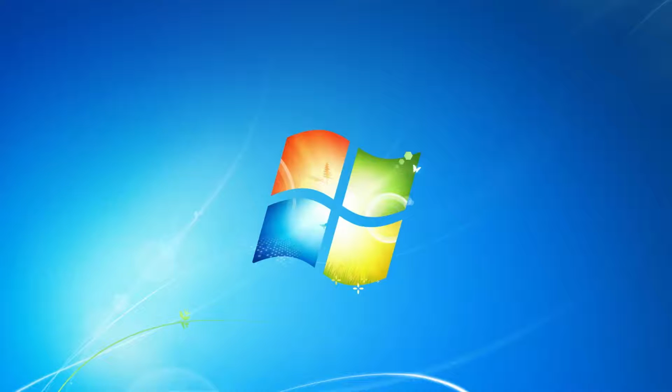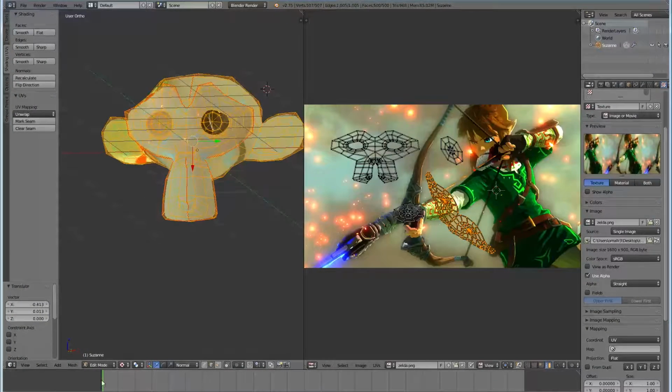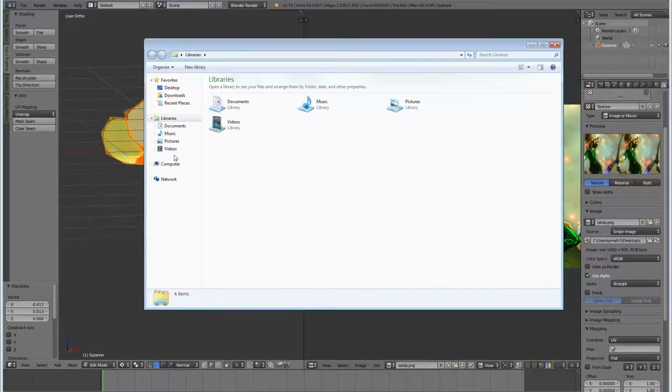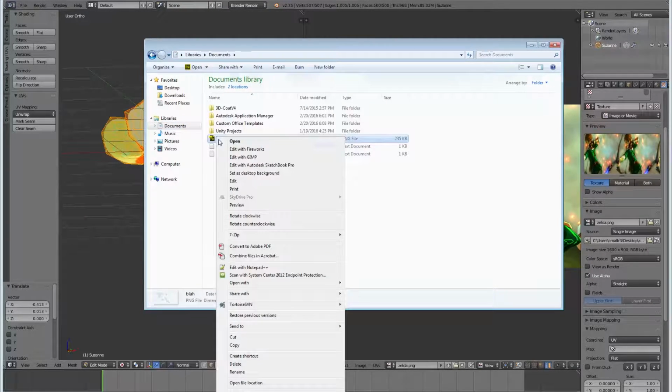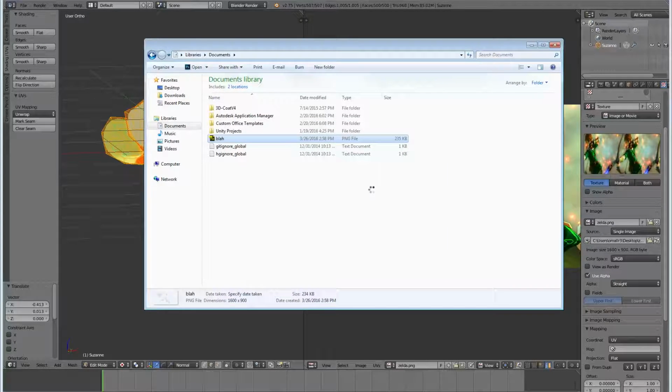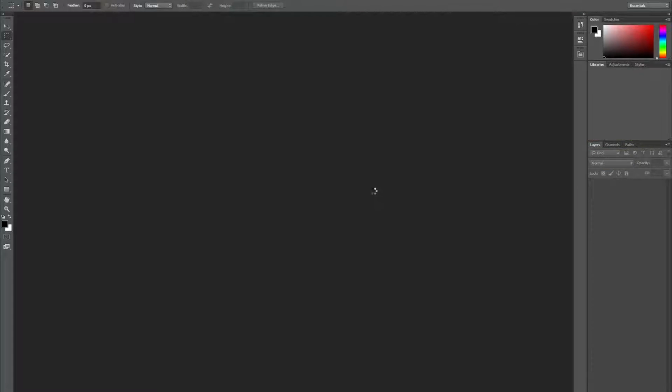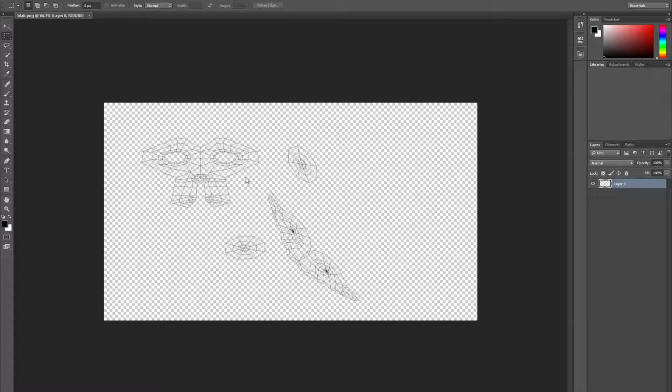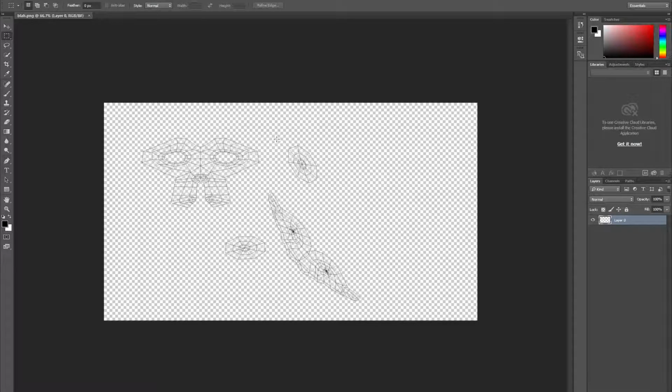And so if we open that in Photoshop, wherever it's saved to, open with Photoshop. We can see that it has made a transparent layer that has our UV layout exactly as we have mapped it, which is really nice, because then we can actually paint on another layer.